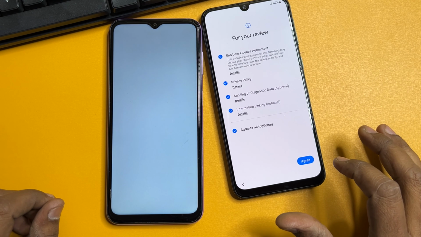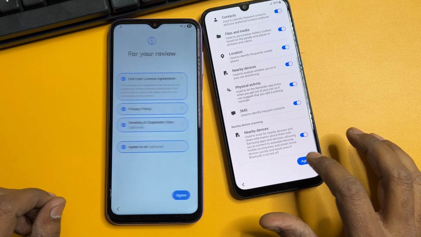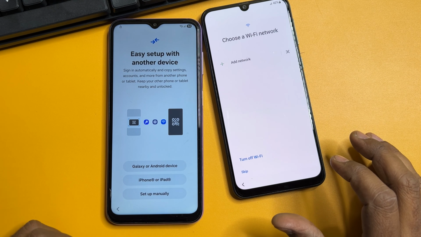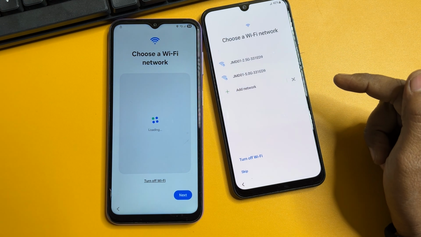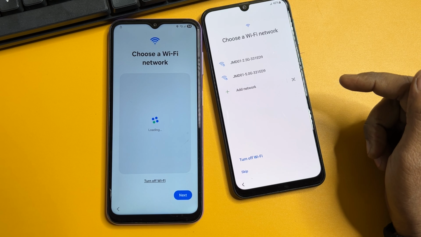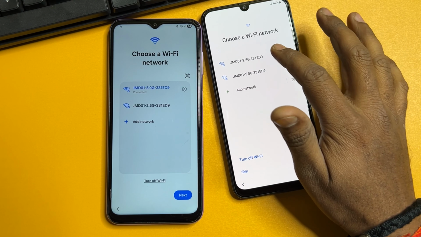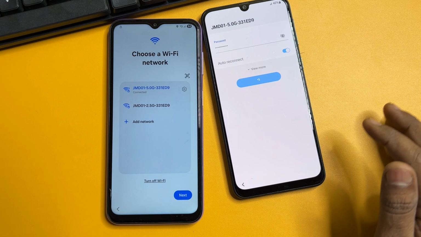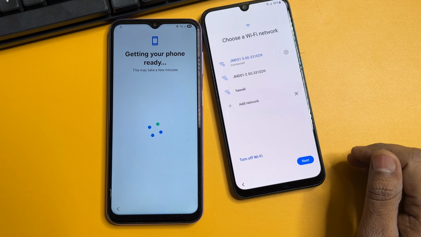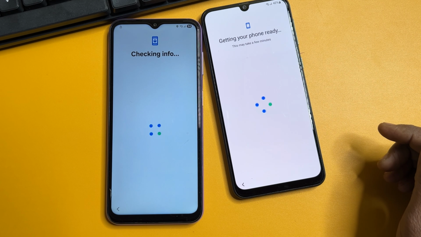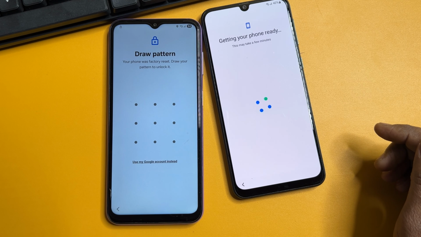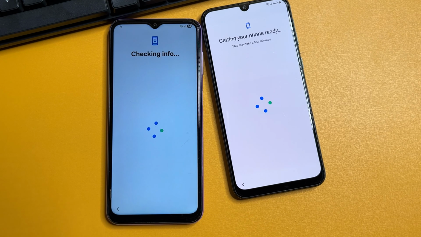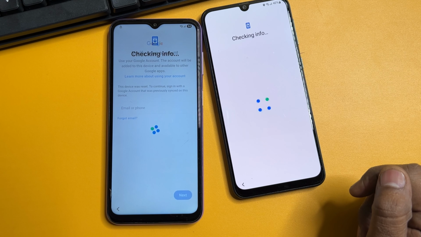Click agree to all, click agree again, click more, click agree, click OK, set up manually. And you can see here you have to connect your smartphone with the internet or mobile hotspot. Okay, when you successfully connect your smartphone with the internet, you have to click the next button here, and this phone will redirect to the next page. After that, your phone will ask you to enter your correct pin, pattern, or password lock, but you also forgot this, so you have to click use my Google account instead here, and this is very important.